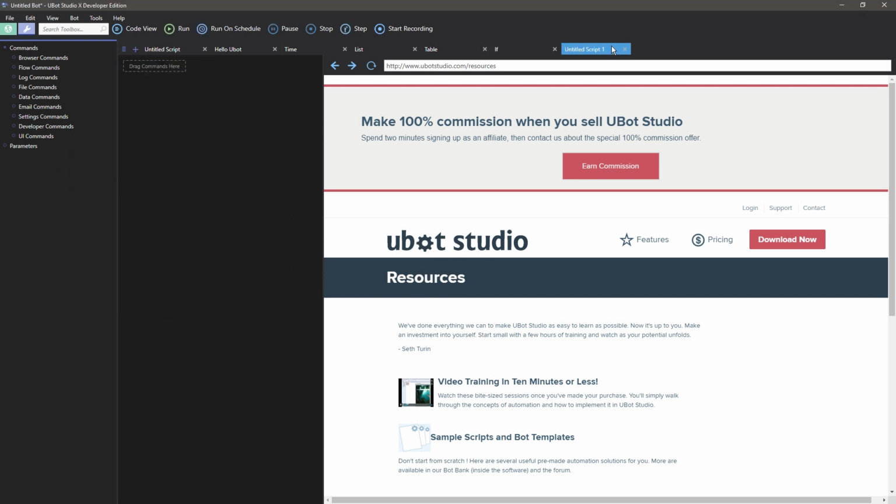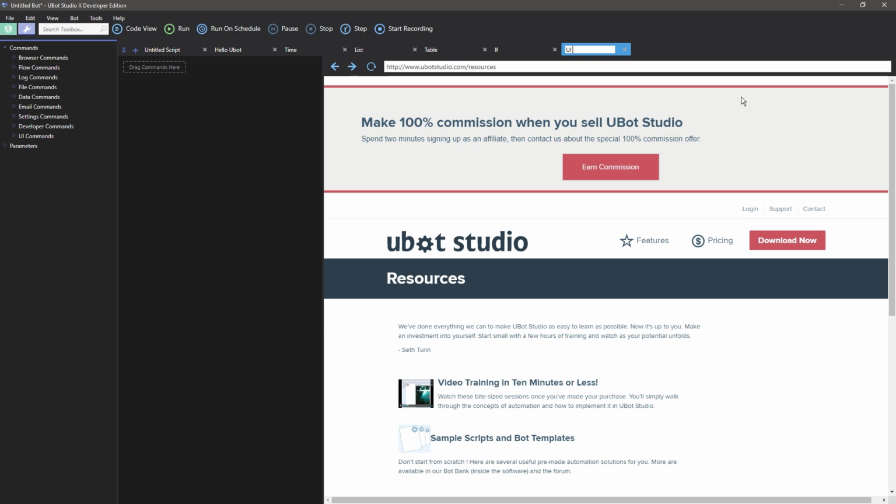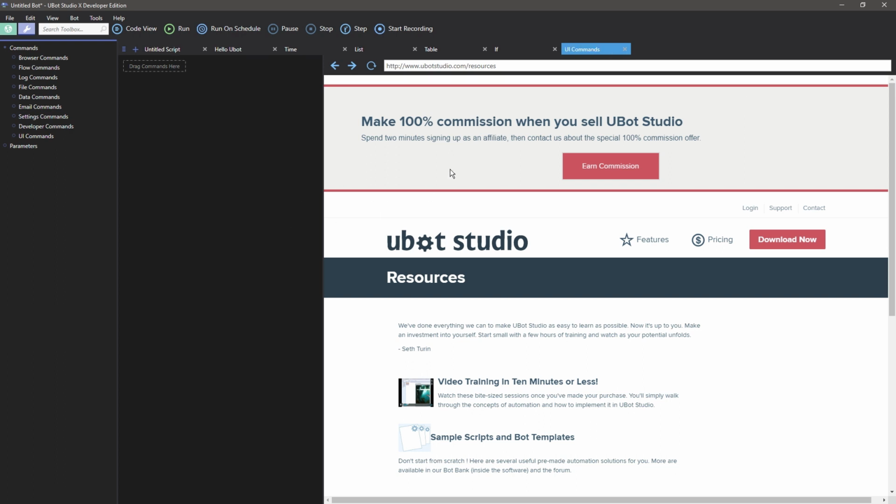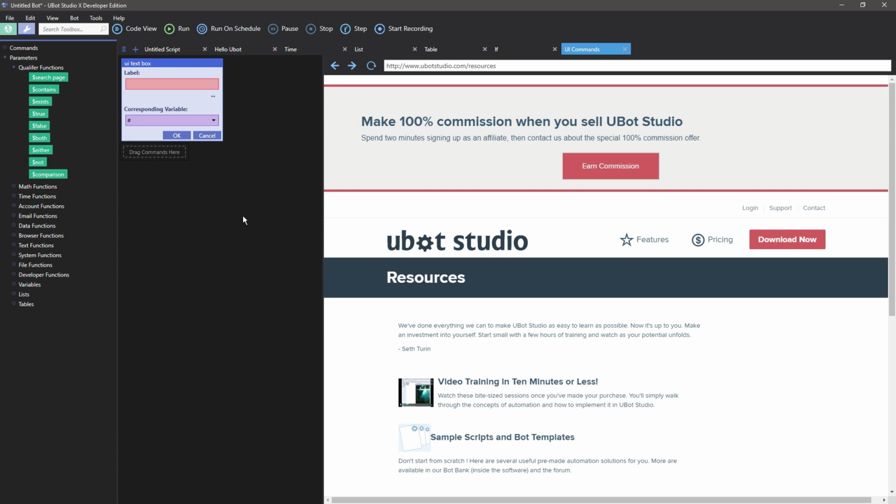All right, so moving on, I want to talk about the UI commands. UI commands allow you to accept input from the user. So let's look at a really basic one. You can see these UI commands here. Let's look at the text box. Now, UI text box allows you to accept a string from the user. That string is then stored in a variable that you can call. In this example, we will ask the user for their name and then display it via an alert. So let's go ahead and do that.